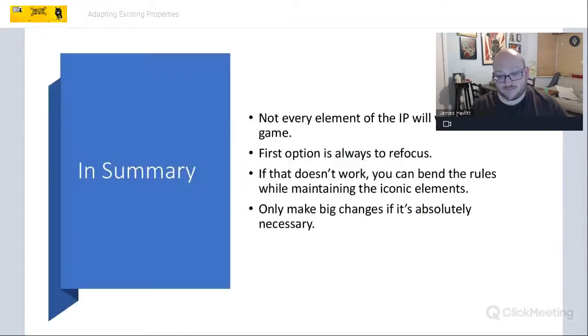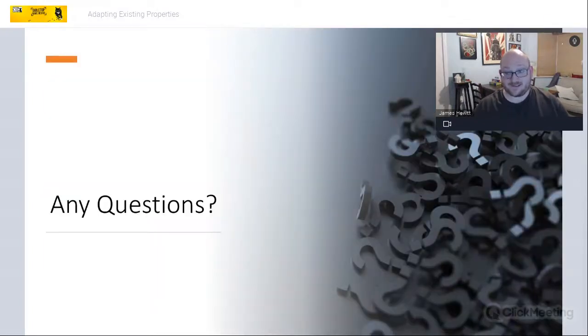So in summary, not every element of the IP is going to work for your game. Your first option is always to refocus and look elsewhere. But if that doesn't work, you can bend the rules as long as you maintain those iconic elements. Only make big changes if it's absolutely necessary, because that way lies madness, or more likely that way lies the license holder telling you, no, you can't do that. Please undo the thing you've done and do their work again.